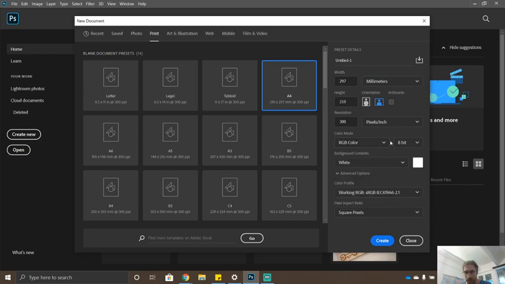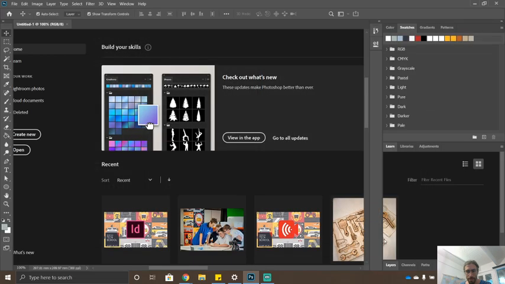And a lot of this kind of stuff here, I wouldn't be stressing about at all, okay? This is kind of more when you get into print that you want to use this kind of stuff down here. So anyway, I'm just going to do A4 and I'm going to hit create.